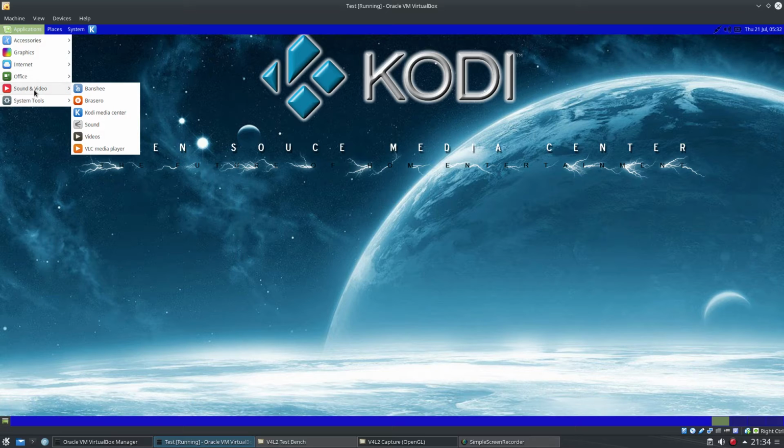And in Sound and Video, you will see just 6 items, but very powerful items. Banshee does a great job with multimedia, Brasero for CD and DVD burning, the KODI Multimedia Center for an excellent, simple interface to all your multimedia needs, and VLC, of course, for video and sound video, etc., etc.